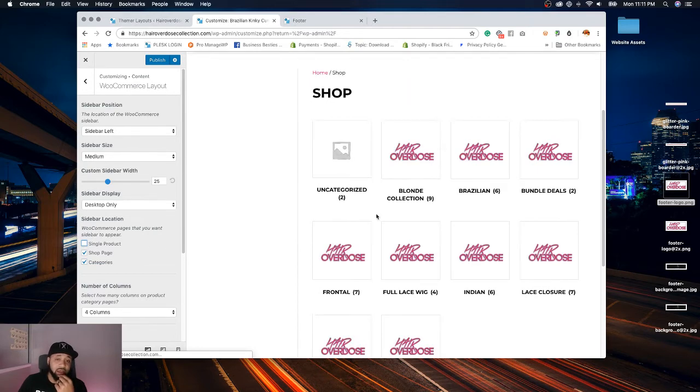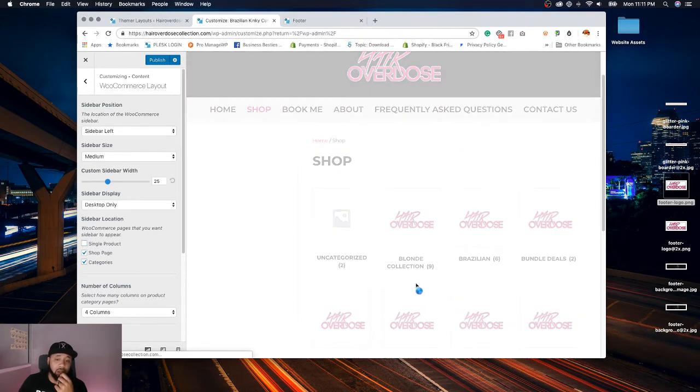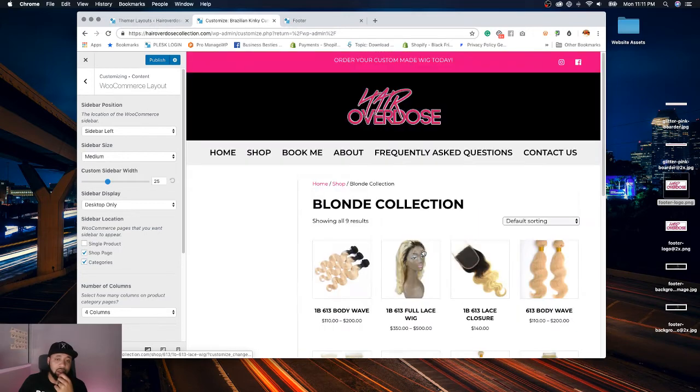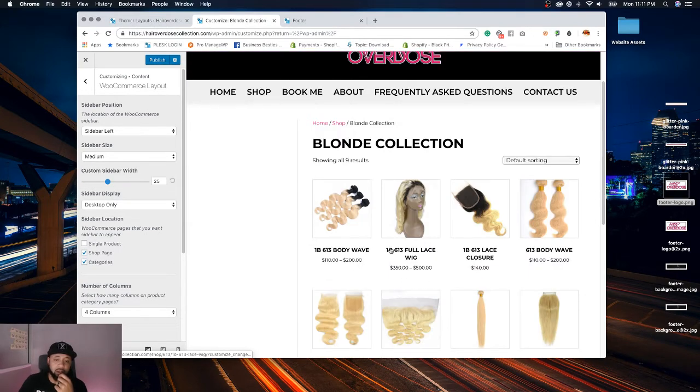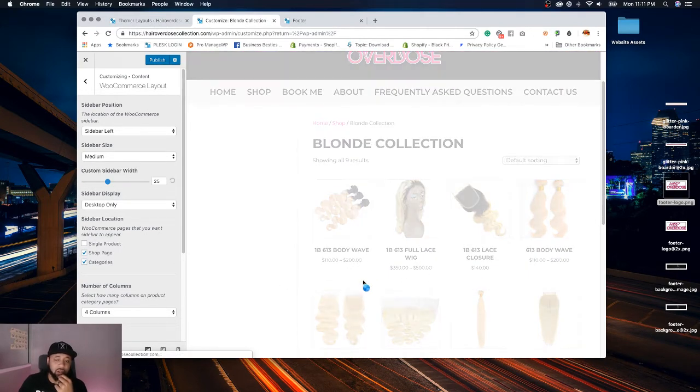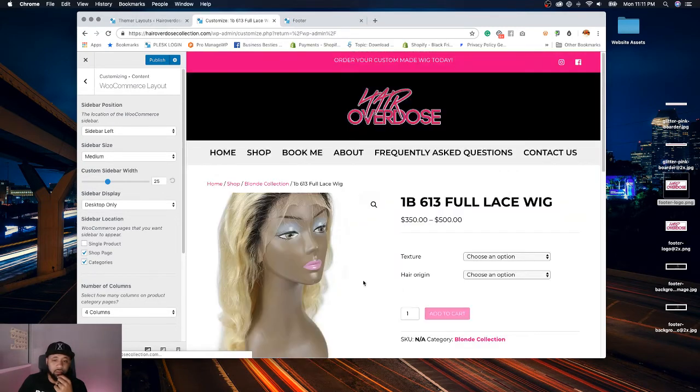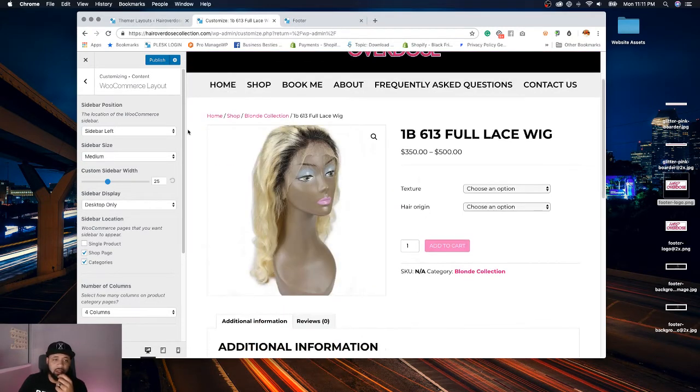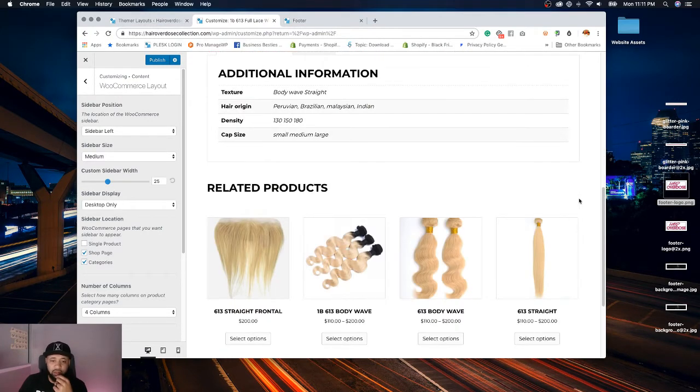So what we mean by that is I can click on blonde collection. There's 9 products in here. From here, I can click on full lace wig, and after that, now you see that bar is gone, right? The bar is gone. So that's all that means.